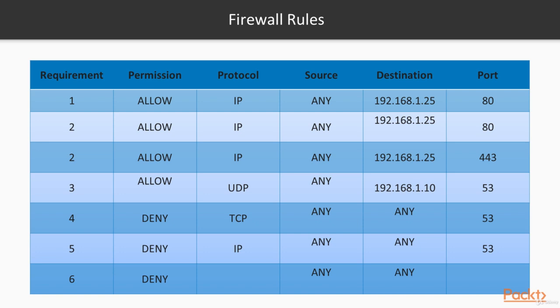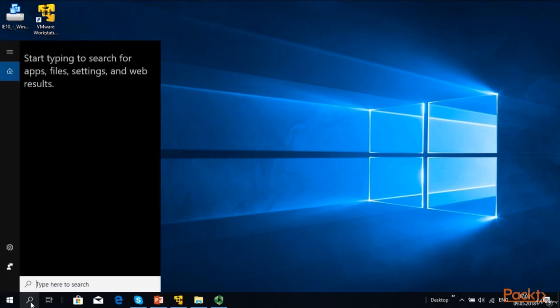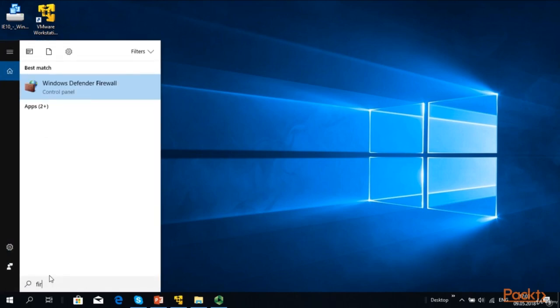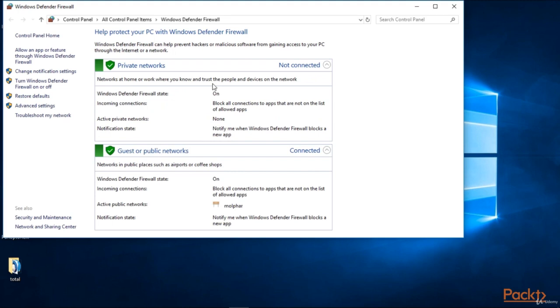Okay, now let's see how firewalls work in the real world. First, let's go to the Windows firewall. For that purpose, in the search tab, we type firewall, and here you can see Windows Defender Firewall. Let's click on it. Here it is. Windows Firewall has many default settings, and you can see them right here. And here are the default rules for private network and guest or public network.